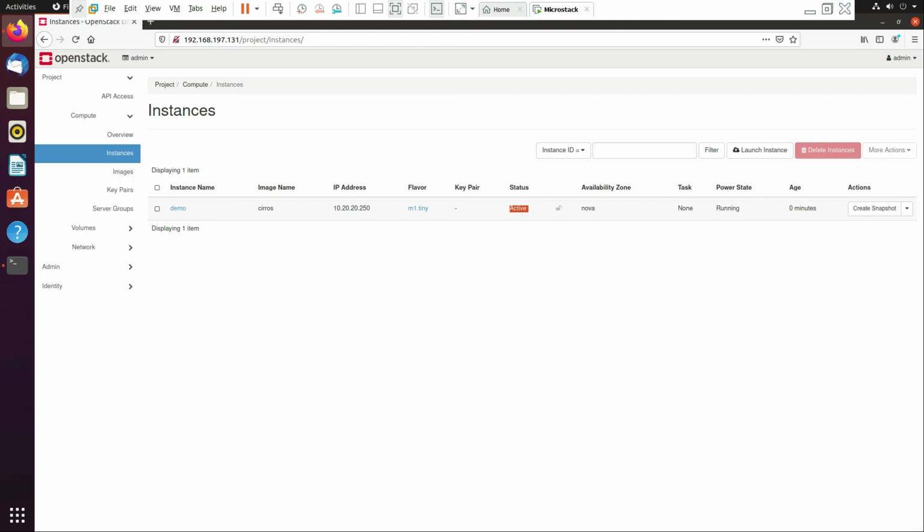That's all guys. Finally, we have launched the VM in OpenStack successfully.